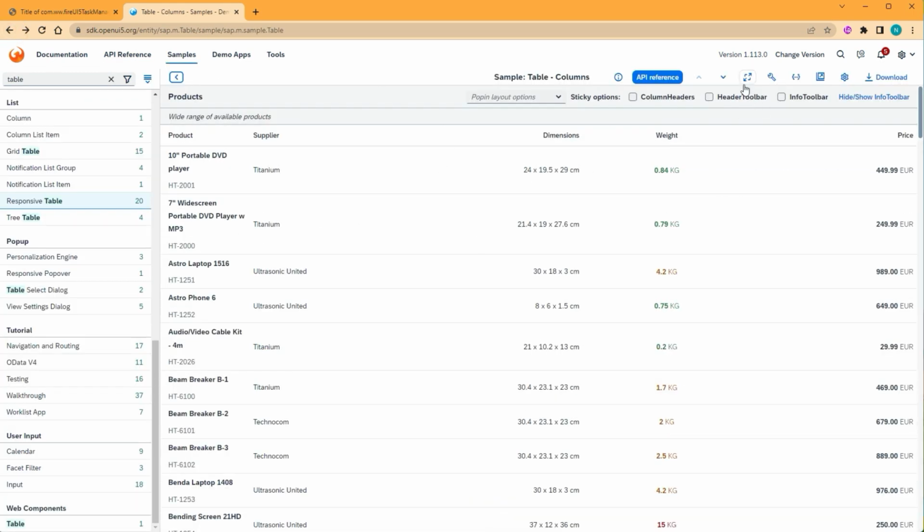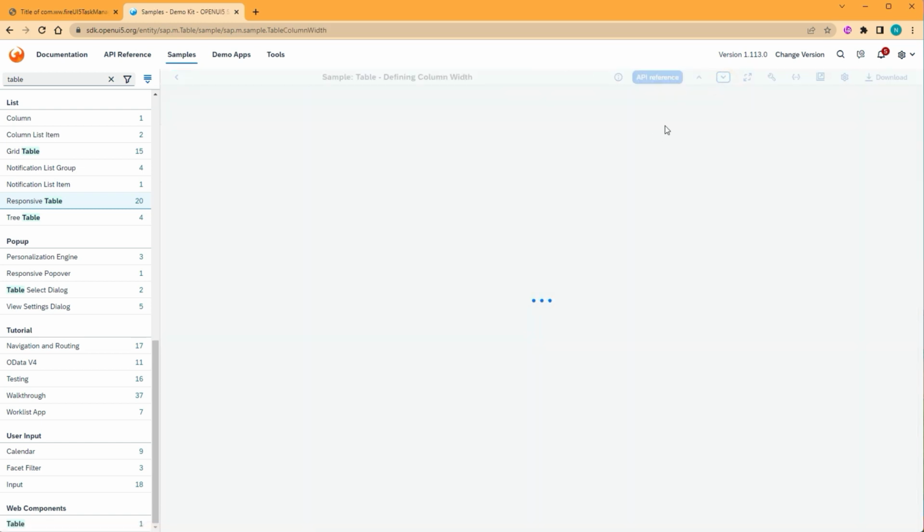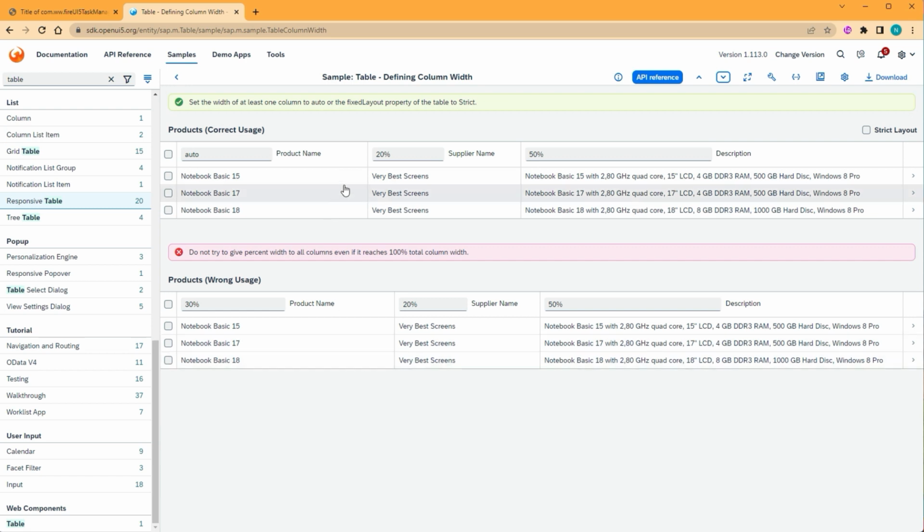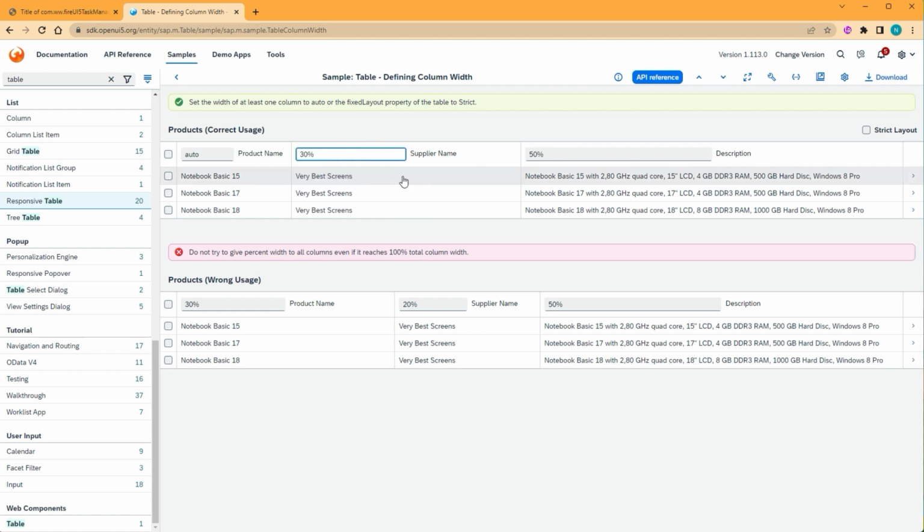See, there are two arrow marks. It's just to see the next examples, because here you can see 20 samples are present. This is the first sample. If I want to go to the next sample, you can just click on this arrow mark and you can see the next sample. The samples are based on different examples. Here you can also see what exactly it is. Here it is defining the column widths. For example, if I define 30 percent, this changes. That's the reason they have created these examples.